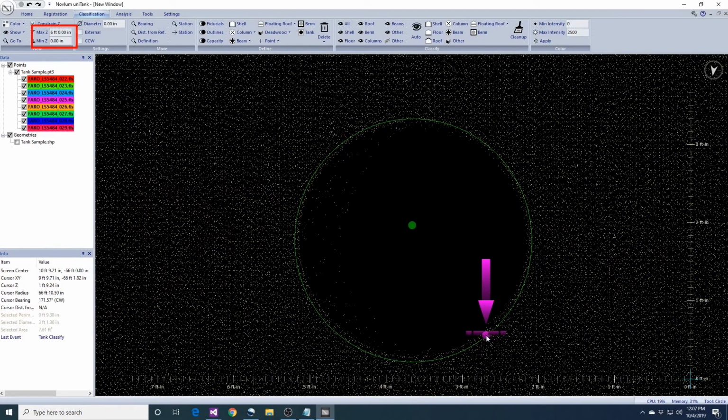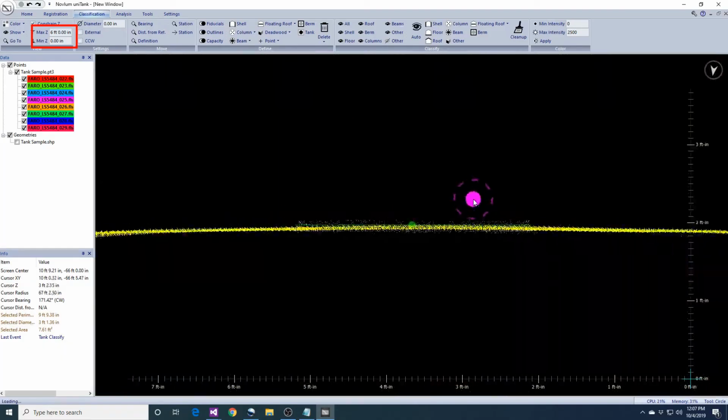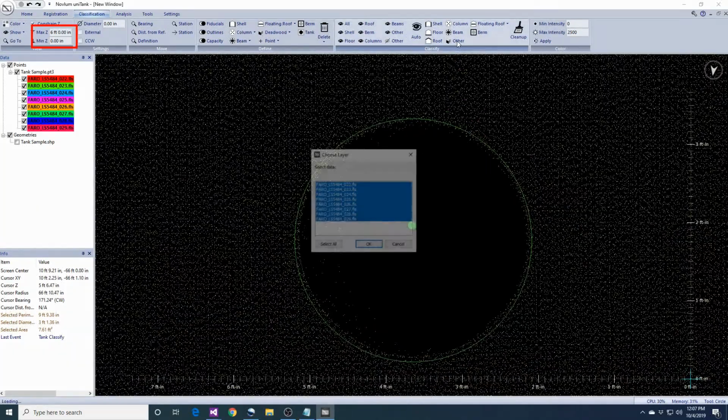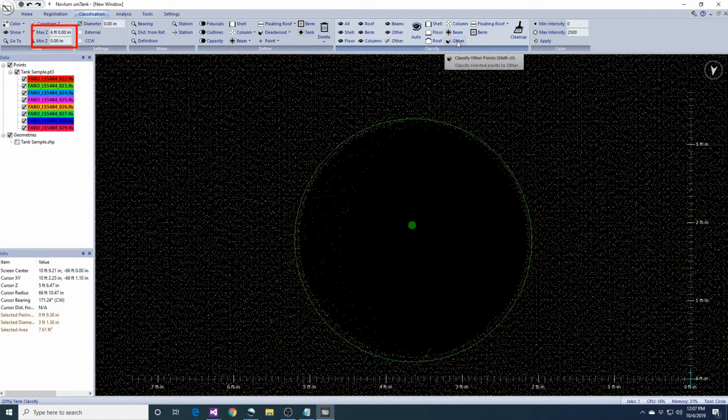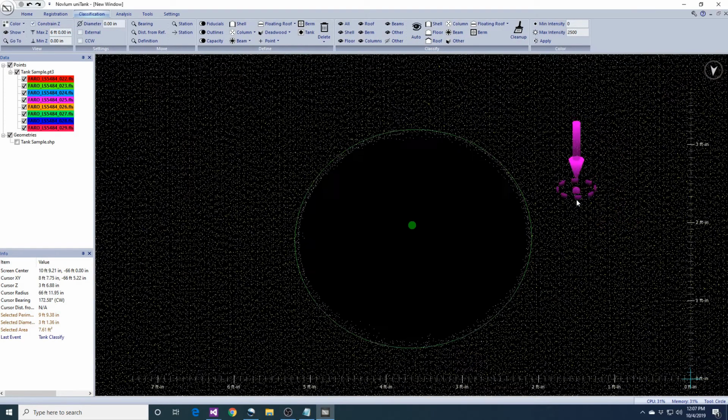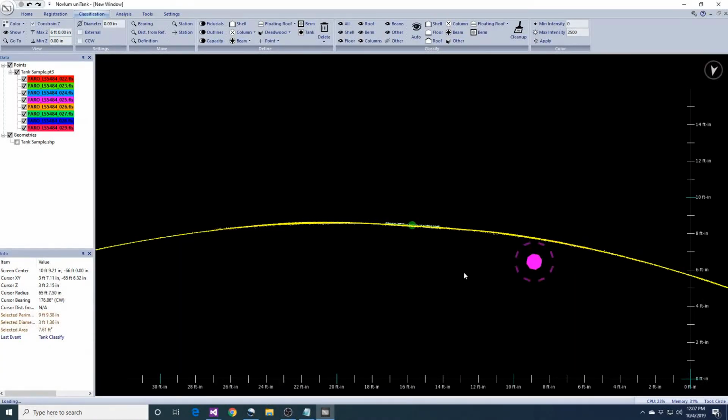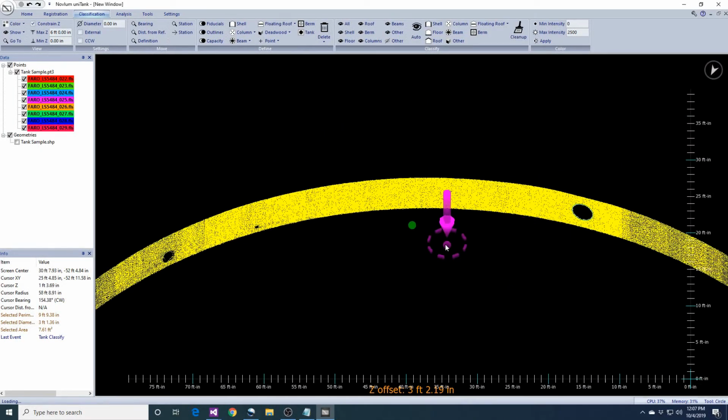On the shell, I typically look at the 0 to 6 foot range when cleaning up. Another area you may want to pay attention to is the floor to shell weld. Sometimes you may need to reclassify shell points in this area to floor.